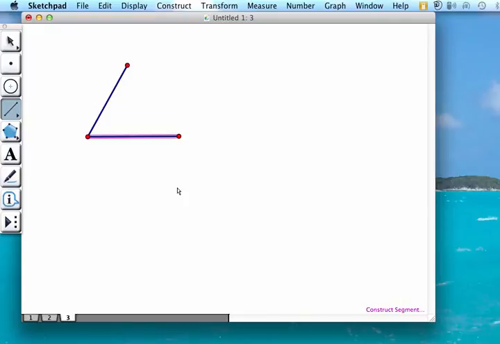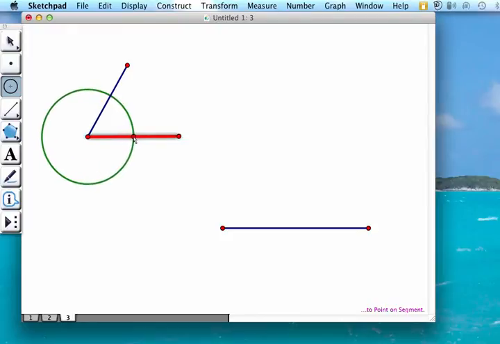Next, you're going to construct a larger segment anywhere in the file. Then you're going to press the third button down, which is your circle or compass tool, and construct a circle that has its center at the vertex of your angle and has a radius that's smaller than the edges of your angle.